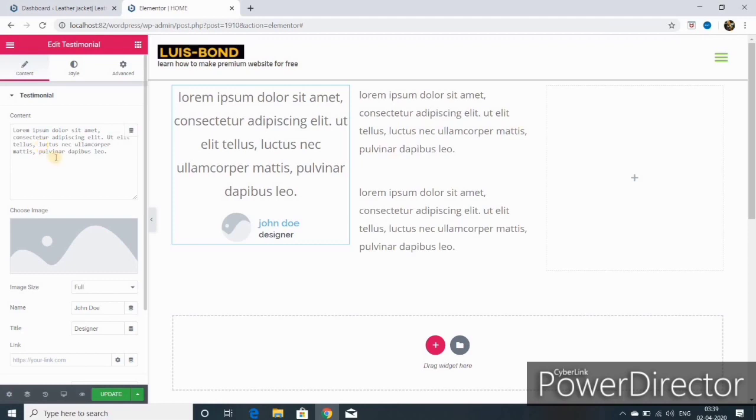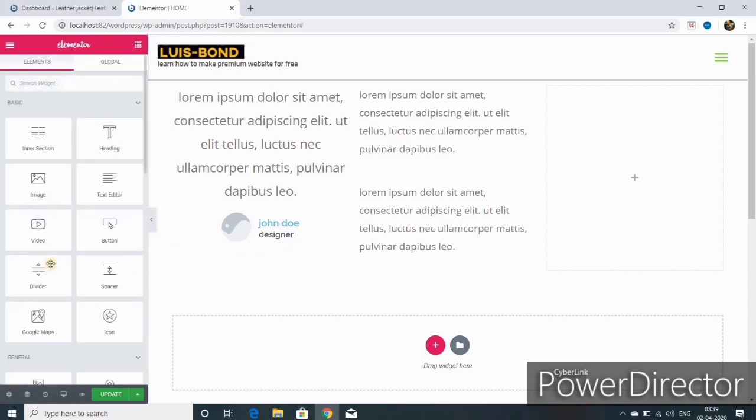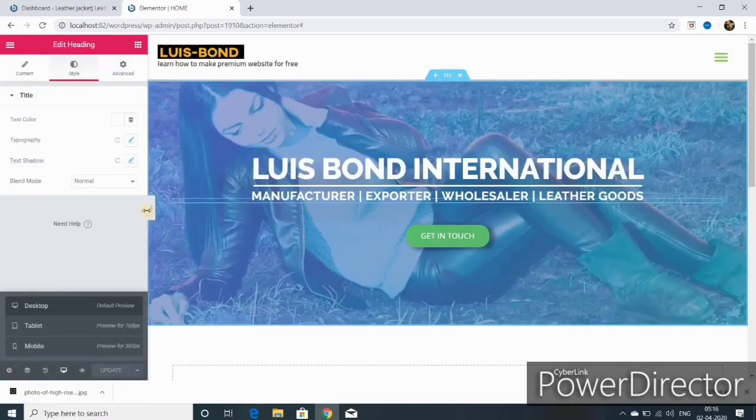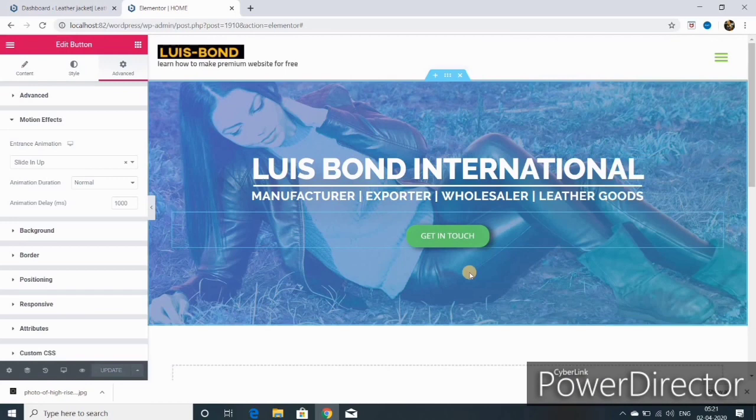So we are going to design with the help of all these elements and the section and the column, and we are going to use all these elements step by step. So let's get started. Mobile and tablet. Click update. Okay, so this is our company and what we do, and people can get in contact with us.